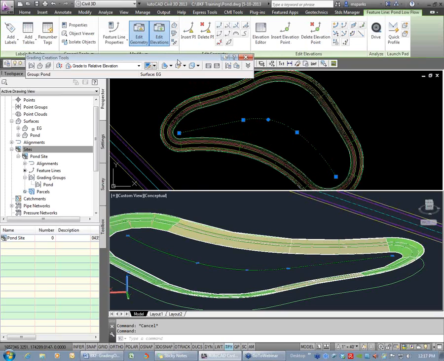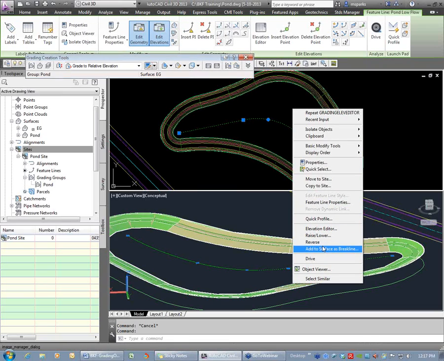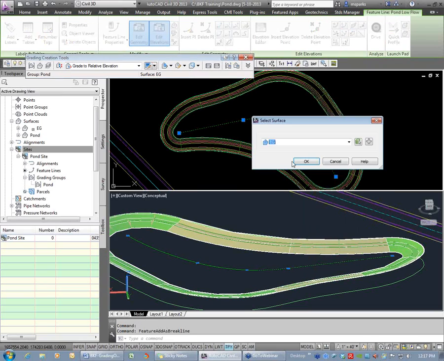So I'm going to click on this, and you'll see up in the ribbon there's a command here that says add a surfaces break line. I can also do the same thing if I right-click. Okay. Which surface do I want to add it to? I want to add it to my pond. Okay.